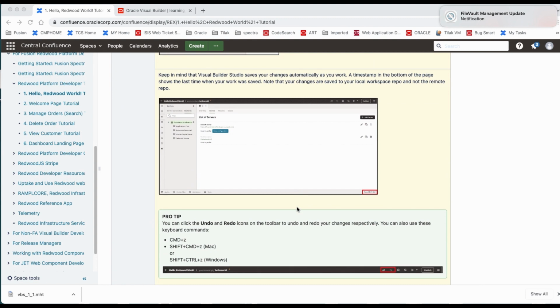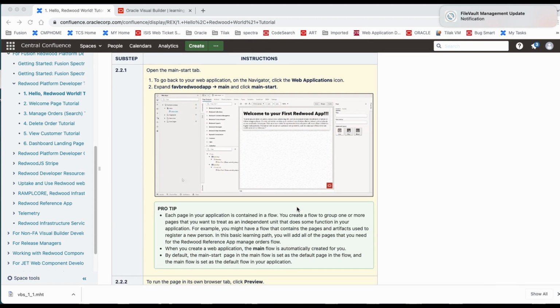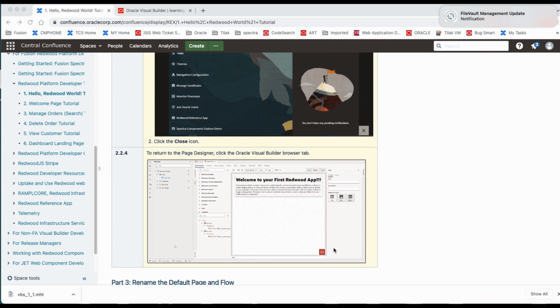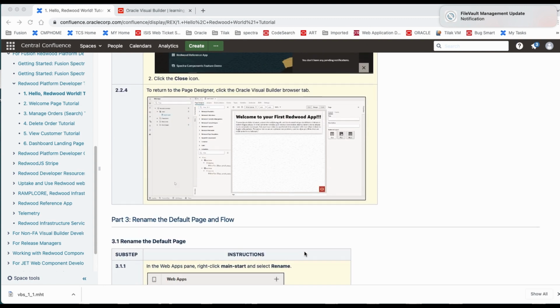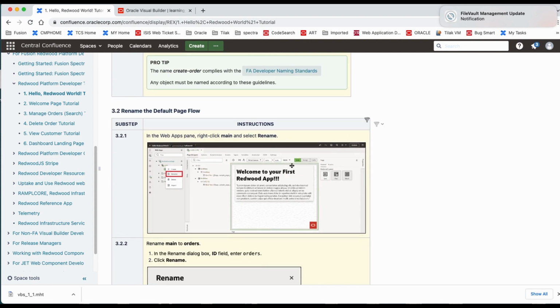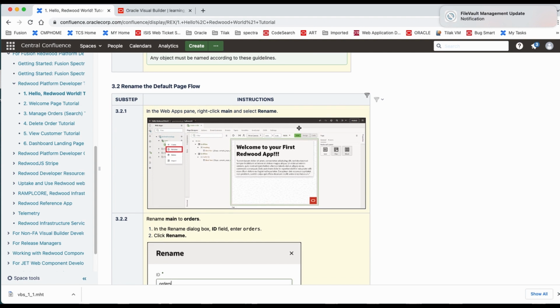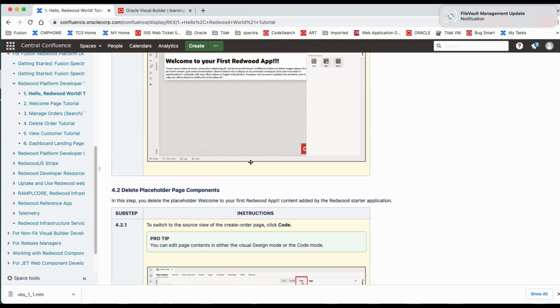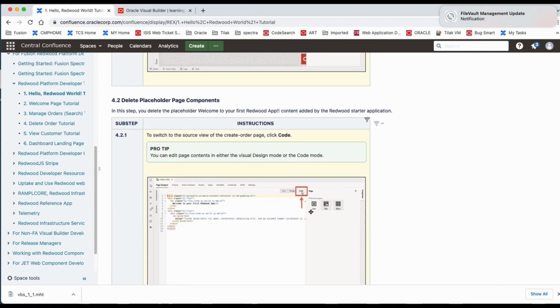What we are going to do here is run the page first. Then we are going to rename it. We are going to see the help, the ask also. Then the page will be renamed to create order. The main start will be renamed to create order. Then we also see how the page fits into the canvas, how it is fitting into that. Okay.